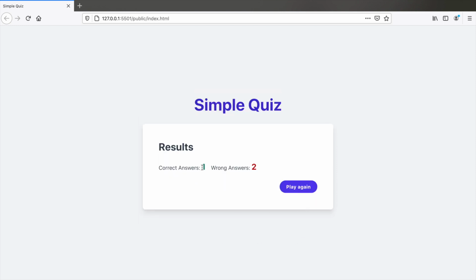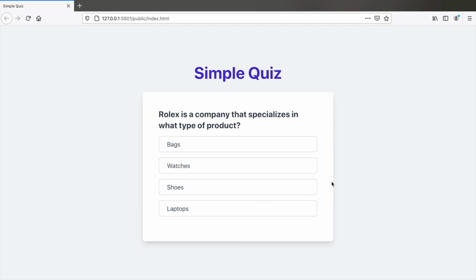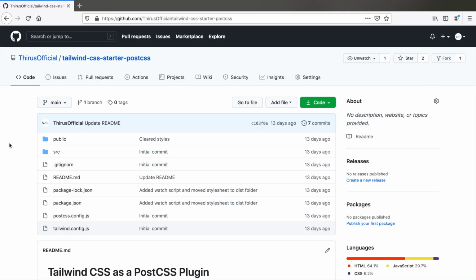You will see how many correct answers you got and how many wrong answers you got. You get an option to play again. So let's get started building this. Tailwind CSS is optional for this, so if you're not using Tailwind, you can skip through these steps.